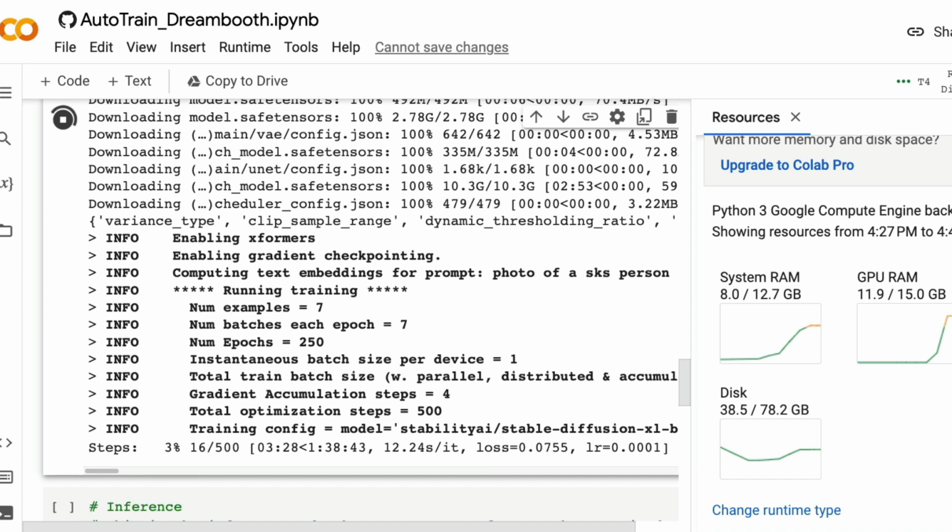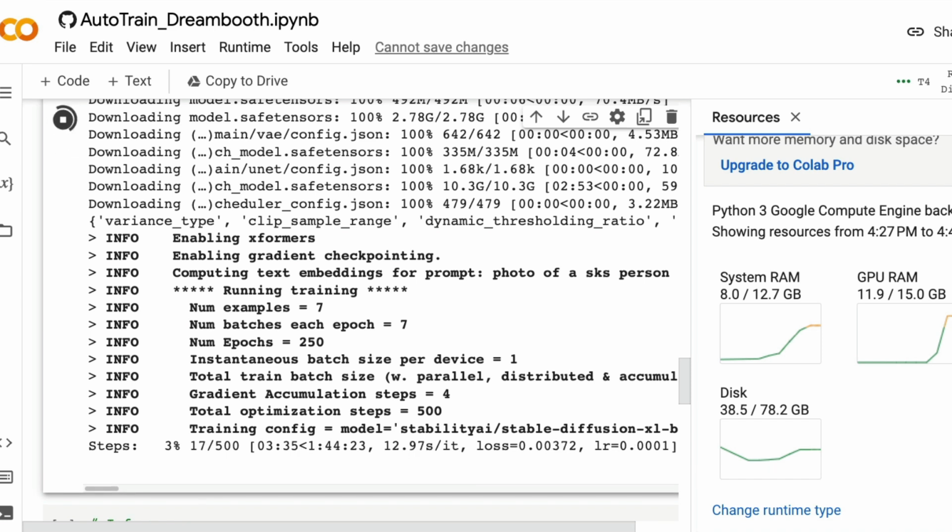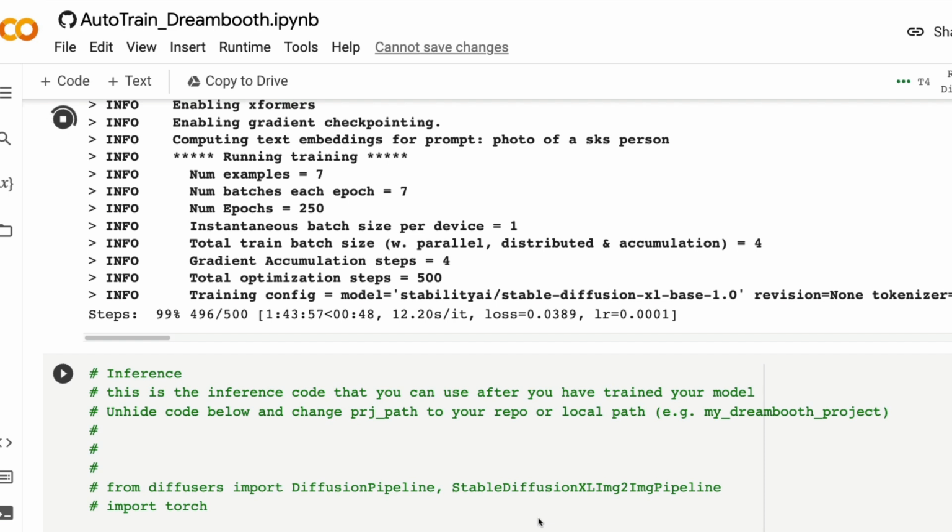At the end of 1 hour 45 minutes, or approximately close to 2 hours, we are going to have a model file stored in the project folder. So the process is almost going to end. As you can see, we are at the 99th percent in the number of steps.